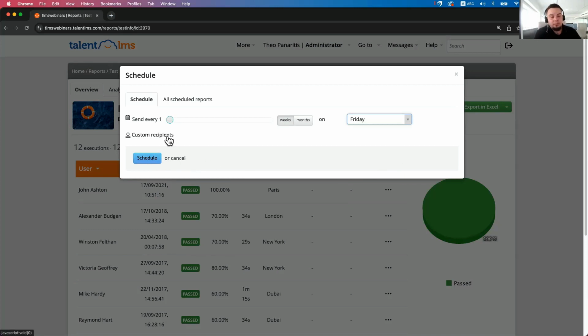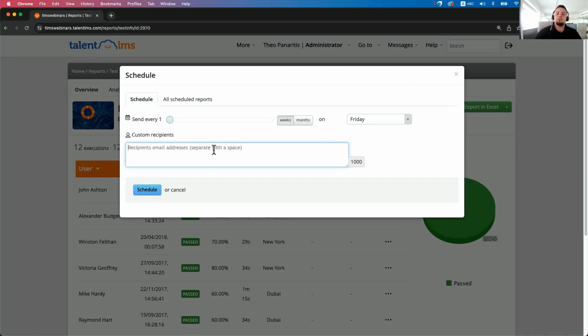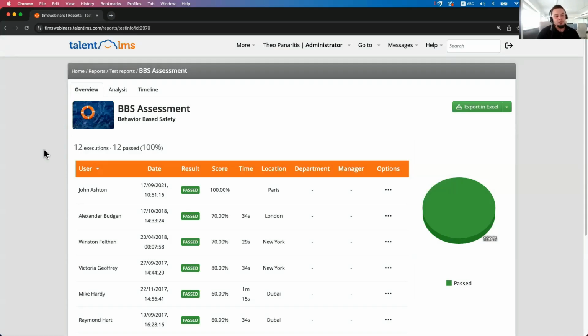How about custom recipients? Of course, you want to share it with supervisors, managers, stakeholders. So here you have the option to add their email addresses, include yours if you want as well, and schedule, and all of you in here will receive the report in the decided amount of time. Don't worry, nobody will ever know that you received the report alongside somebody else because everybody gets their own unique email, and of course, nobody knows who else is a recipient.